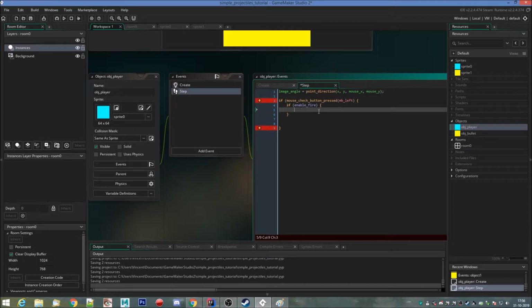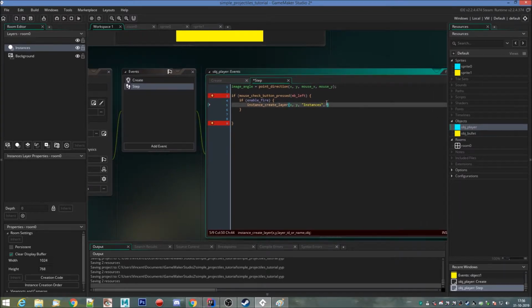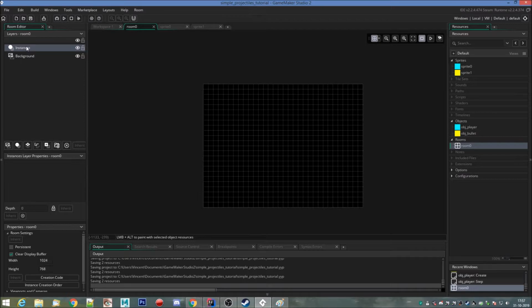Alright, anyway, if the player is allowed to fire, we'll create an instance of the bullet. So we'll say instance create layer, and this function takes 4 parameters: our X and Y position, a layer, which is called instances, and an object, because which object do we want to instantiate? Well, we want to instantiate our bullet. Instances is the default layer of a room. When you create a room, it will always contain an instance layer, which is called instances, and a background layer, which is called background.